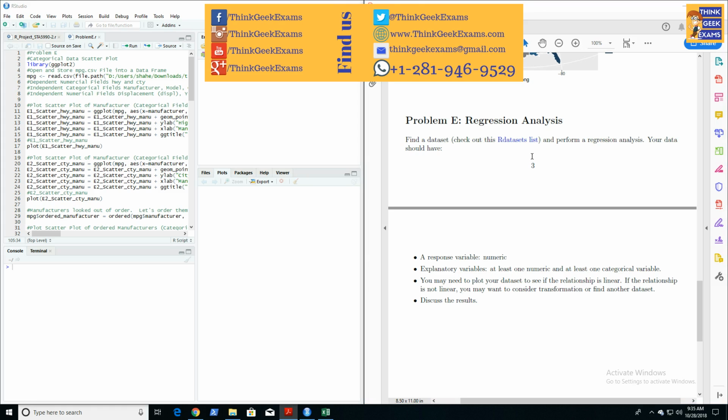So this is the fifth and last problem in the R project sequence, and this video is going to be probably split into two because it's a pretty big problem. We're going to do regression analysis on a data set that we download from the internet. The website is given here.